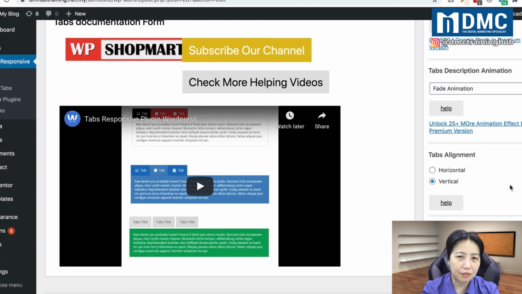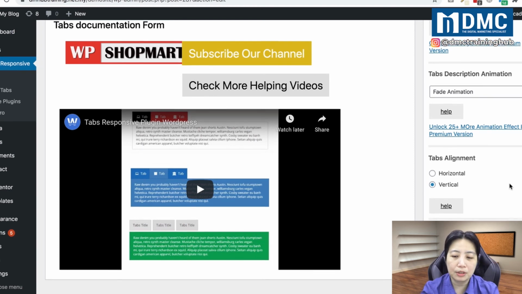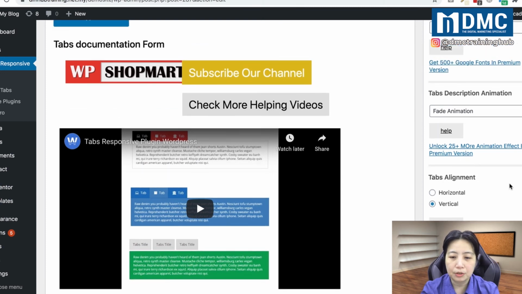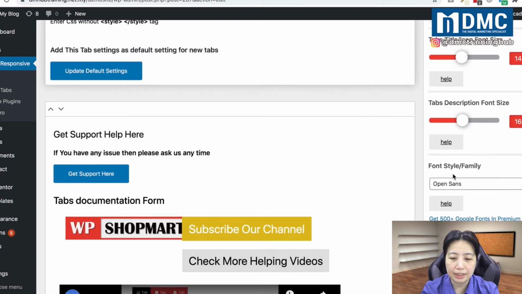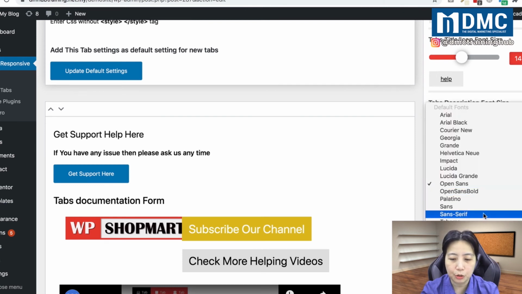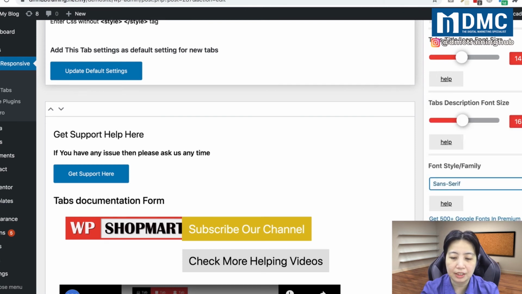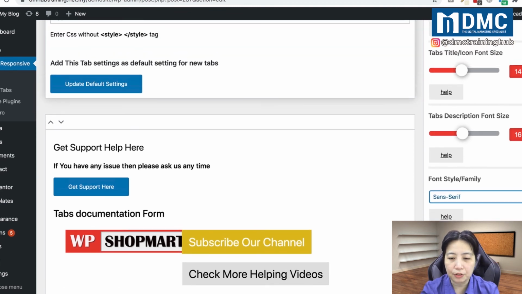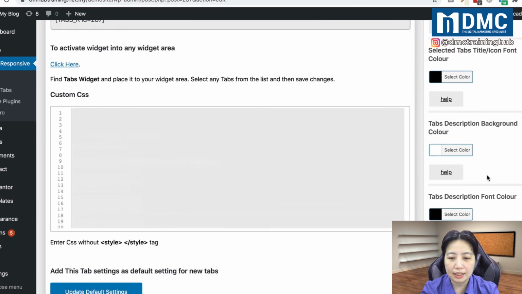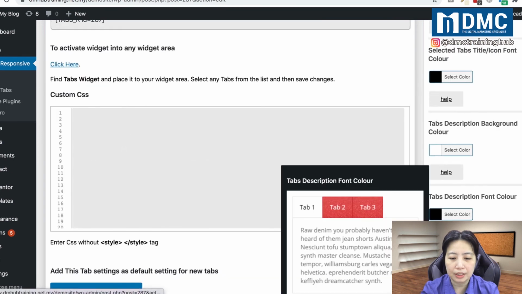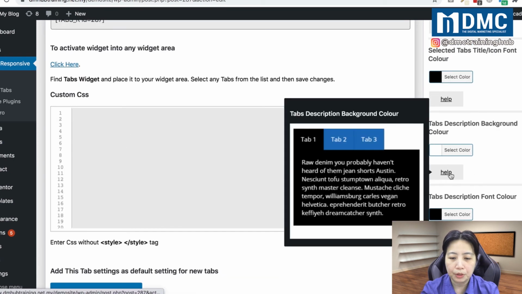And I noticed that the font is a little bit different from my article font, so I'm going to change it as well. Let me scroll back up a little bit. I can see here font style and family. I'll change it to sans serif, which is what my article is using now. I can change the font size if I want to. I can also change the description font color, or even a background color, which can help.